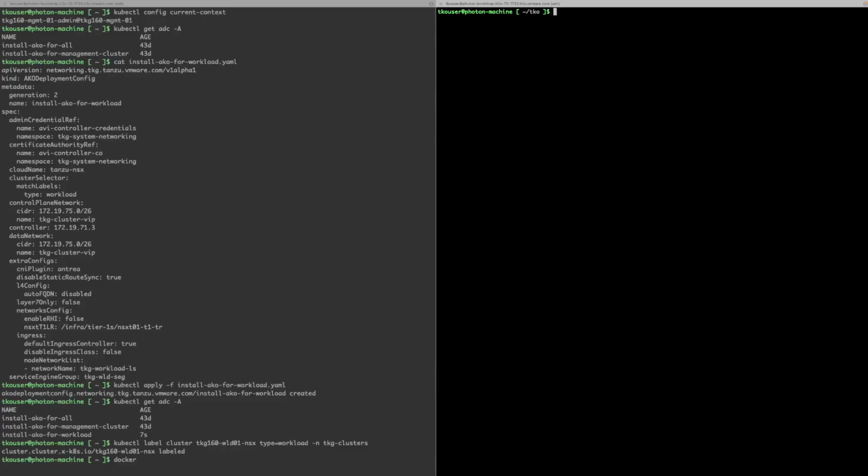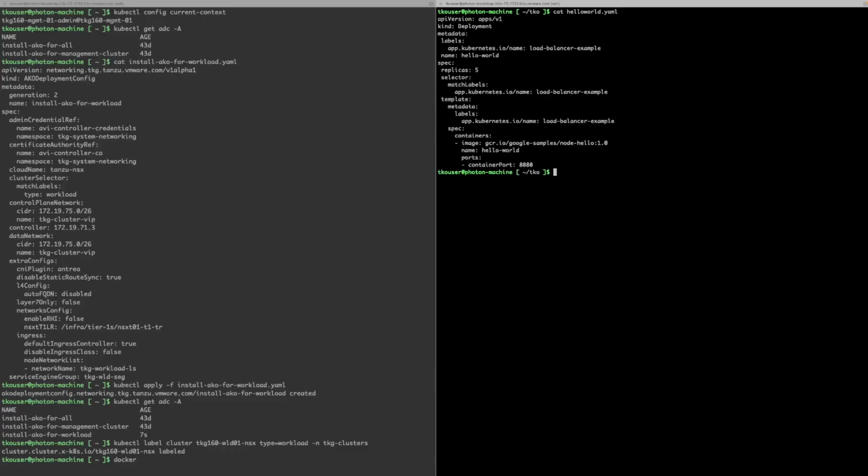So we should see a virtual service created within NSX Advanced Load Balancer, and we should see the virtual service load balance across the 5 pods that are created. So I already have a predefined deployment YAML called hello world.yaml. And if we have a look inside that YAML, we can see that it contains a definition for a deployment. We're going to deploy 5 replicas, and the image we're going to use is a hello world application from Google Samples, and it answers on container port 8080.